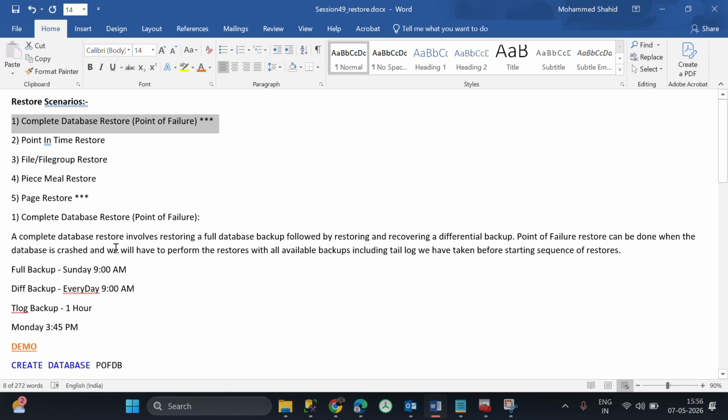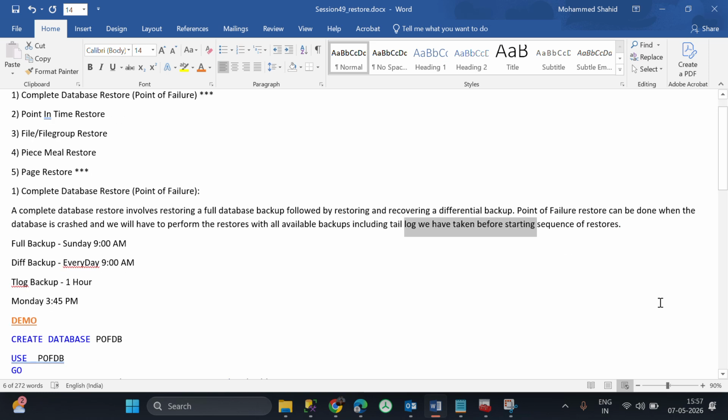Complete database restore involves restoring a full database backup followed by restoring and recovering a differential backup. Point of failure restore can be done when the database has crashed, and we have to perform the restores with all available backups, including the tail log backup we have taken before starting the sequence of restores. Same thing I have explained: full database backup, differential database backup, and transaction log backup, and if required tail log backup, so we can restore from that.